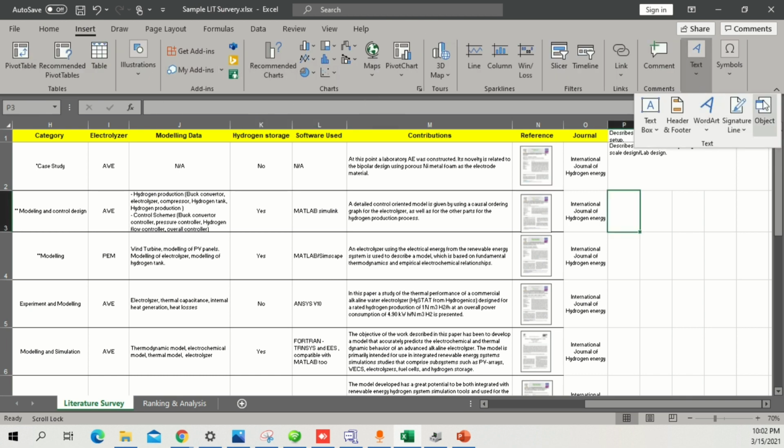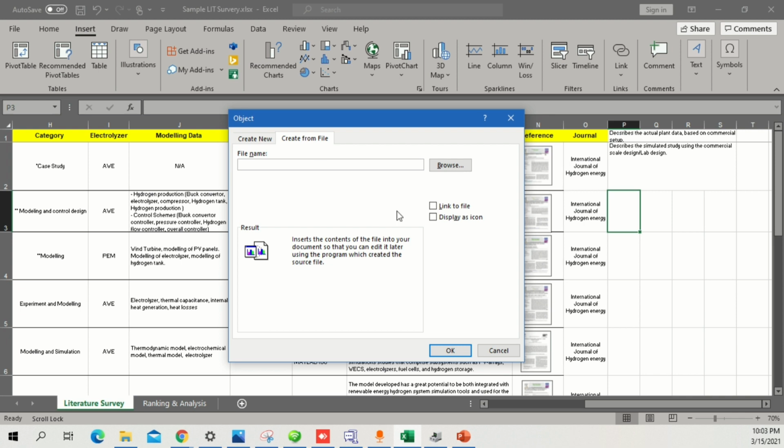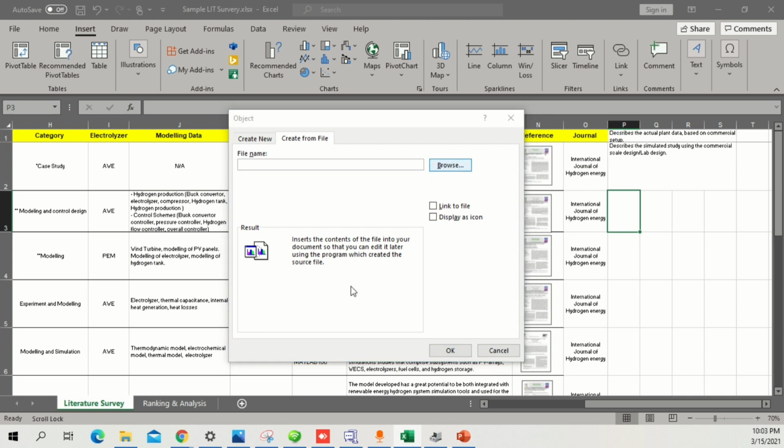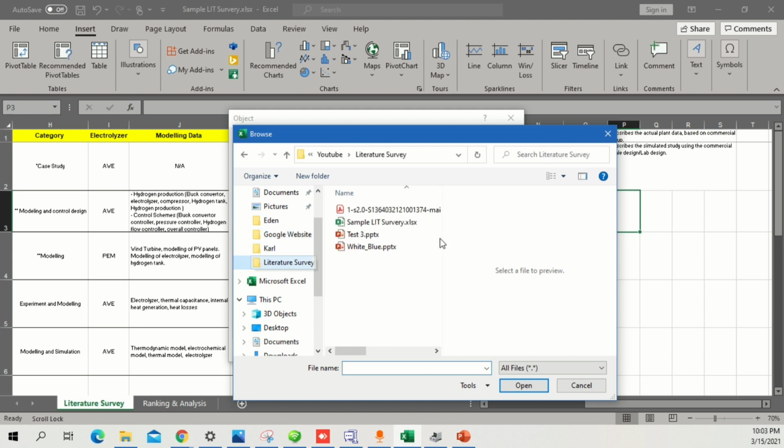Normally you will be able to find this as an object also. Once you click on this as an object, you say, okay, create from a file. Now you have to find the file first. So you go to the browse option, and then you have different options. Go to the place where you have put the file.